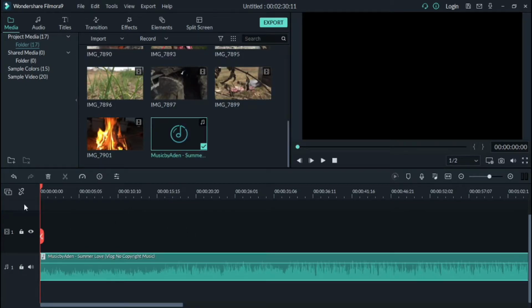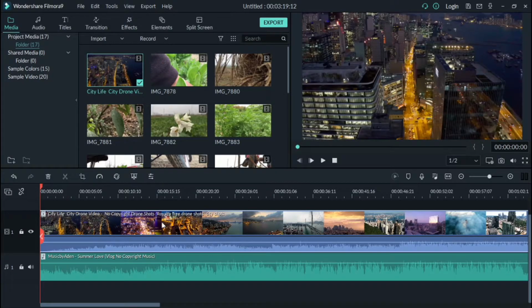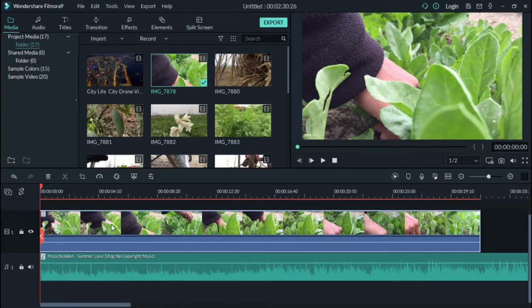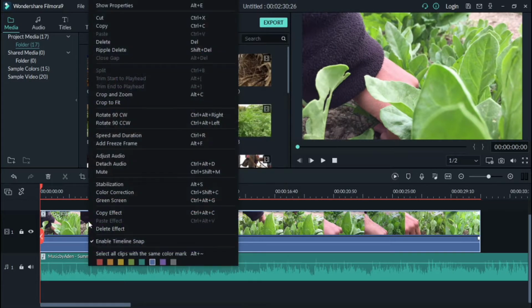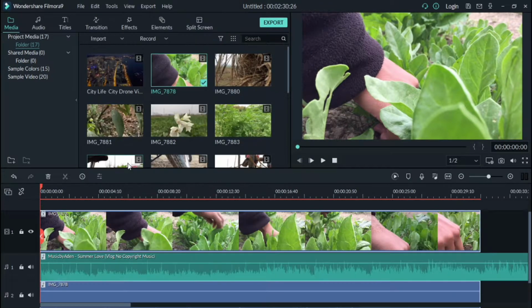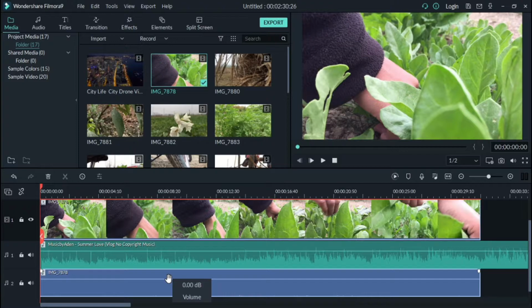To remove unwanted background noises from the sound: whenever you record the video, there are background noises recorded. If you want to delete them, go to the video, right click on it, find the option Detach Audio, and delete it. From this you can get rid of the unnecessary background noises.